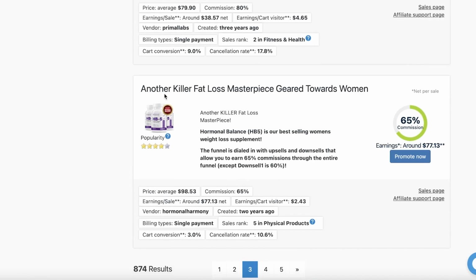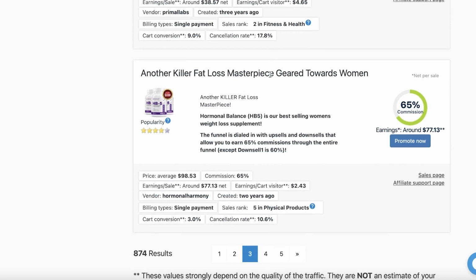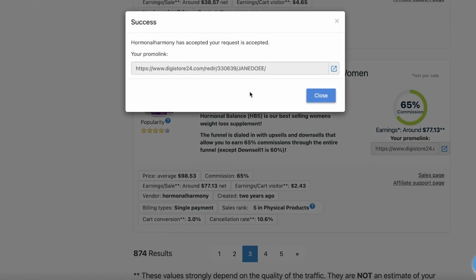So this is the item, another killer fat loss masterpiece geared towards women. This is a hormonal balance weight loss supplement, and I think this would be a good product to promote on YouTube Shorts. So what I'm going to do is click on promote now, and I would get my promo link. Now, whenever I get a promo link for affiliate marketing, if I am looking to promote it on a platform like YouTube, usually I recommend you change this link.